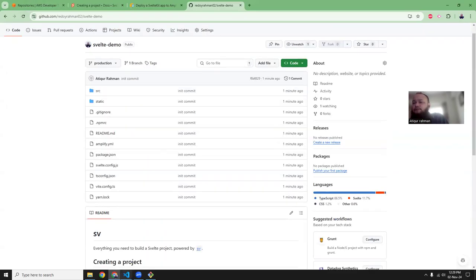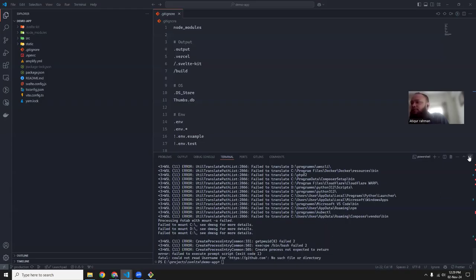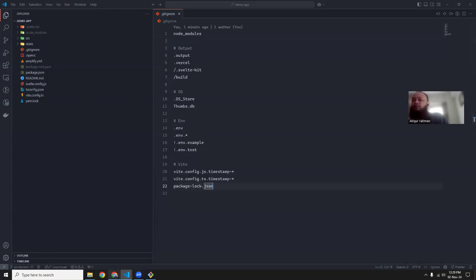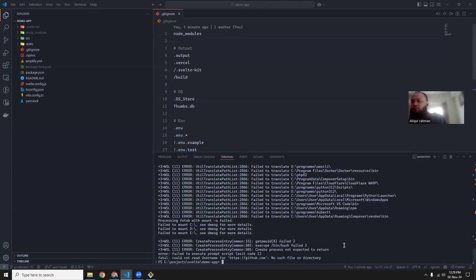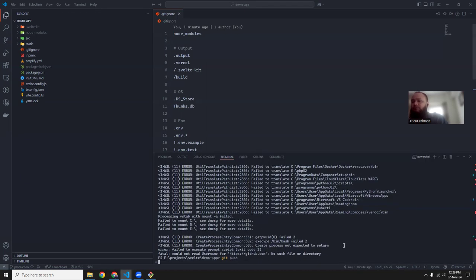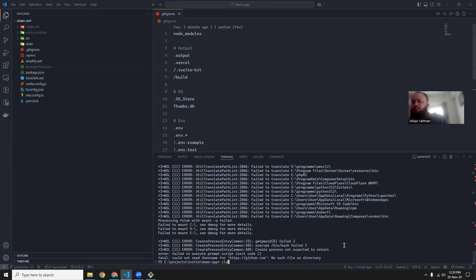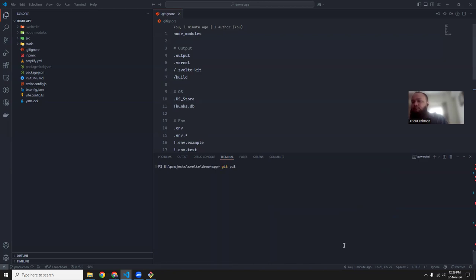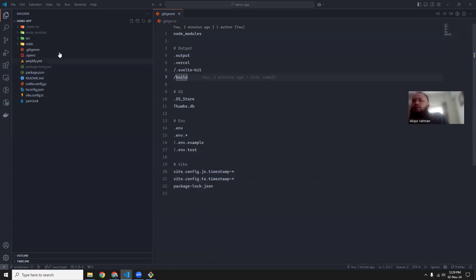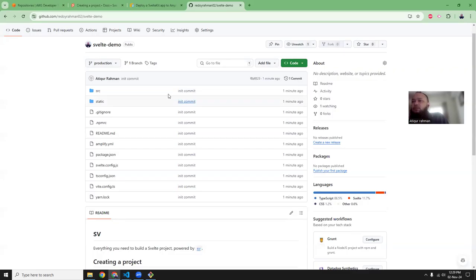Yeah, that would be fine. Anyway, I should be able to push now. That's good. I was able to push my code into the GitHub repository. That's good. It's a good production.